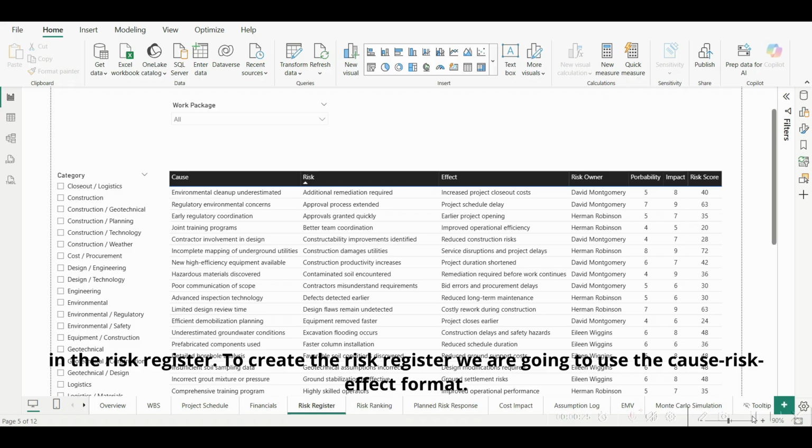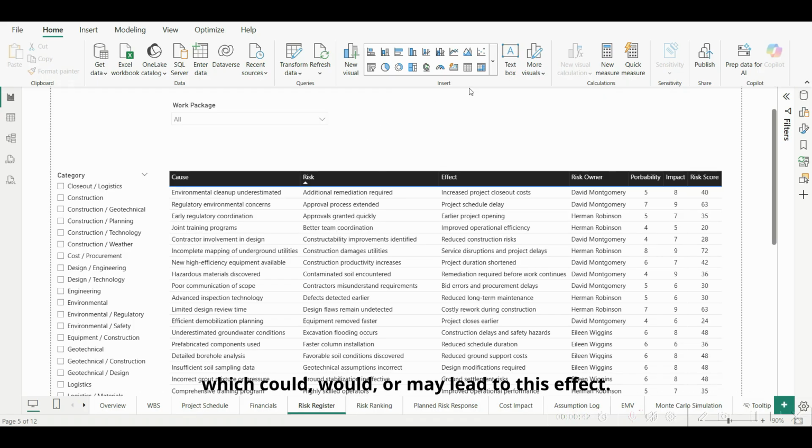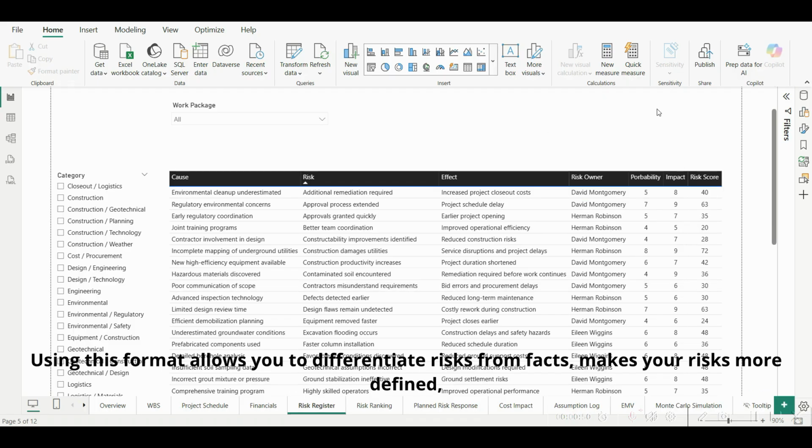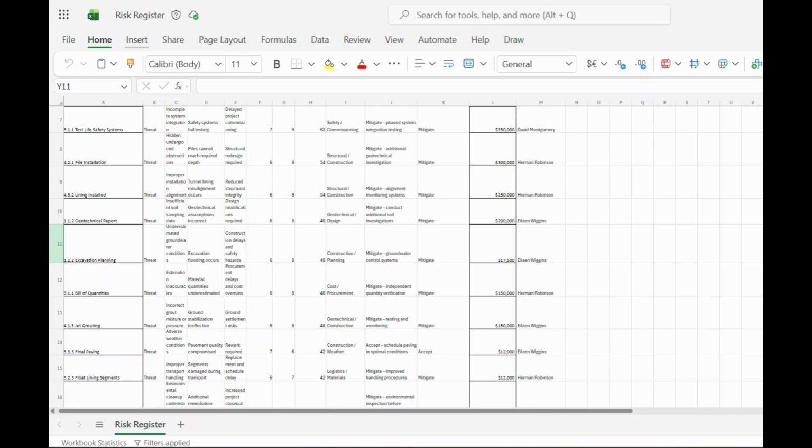To create the risk register, we are going to use the cause, risk, effect format. This format is read as: as a result of the cause, this uncertain risk event will occur, which could, would, or may lead to this effect. Using this format allows you to differentiate risks from facts, makes your risks more defined, and provides better quality risk information to stakeholders.